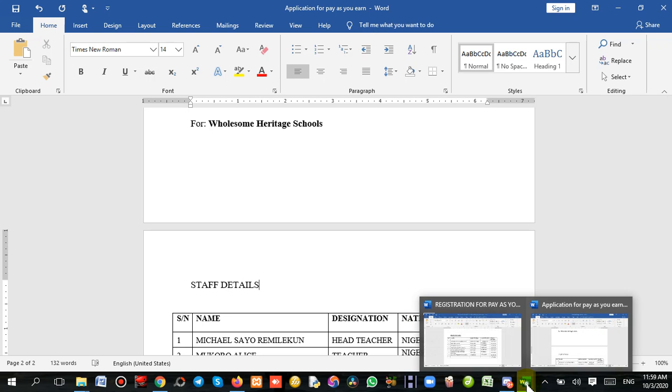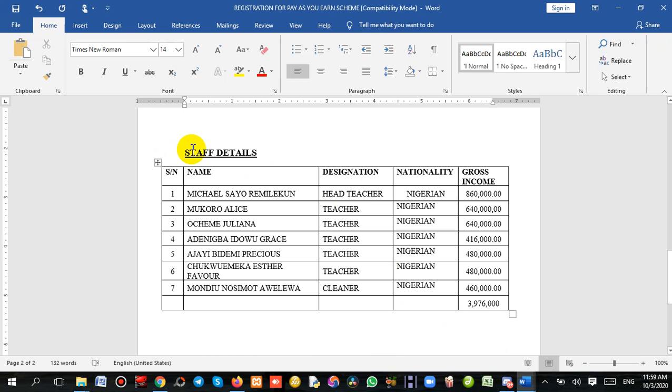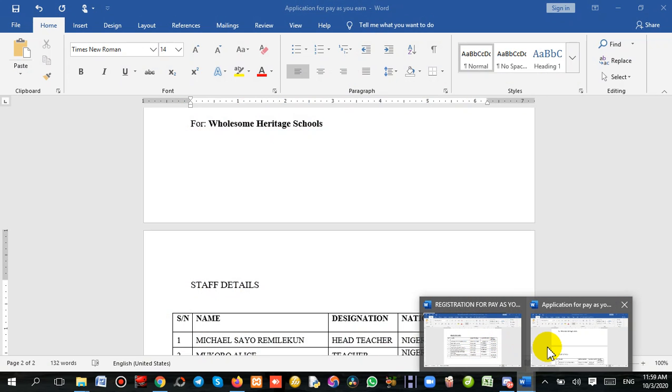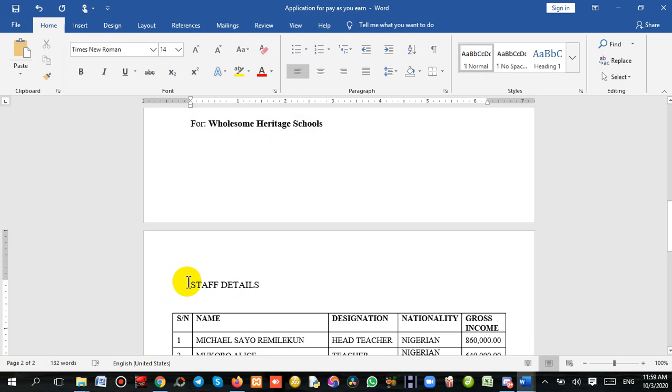Now let's go and look at our sample. Staff details: underline, bold, and there is not much space between the table and the text. So let's go back. We want to bold it and underline it, so first select it, bold, underline. Now there's an extra gap here we don't want.